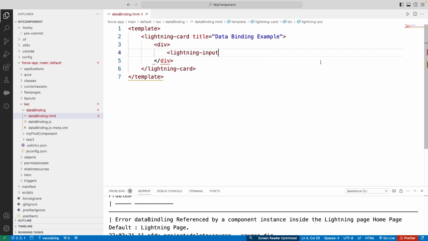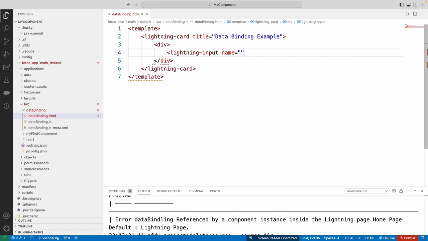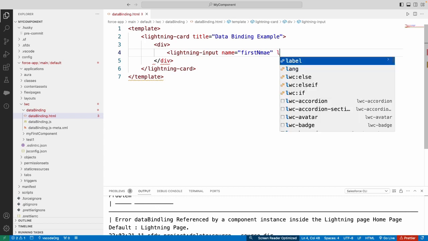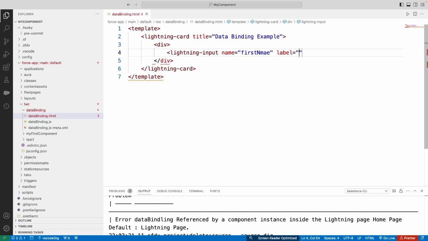Input, and its name. The input box's name is called firstName. It is used to store the first name. And we have a label to show on the front page as well. So we can say, please input your first name.